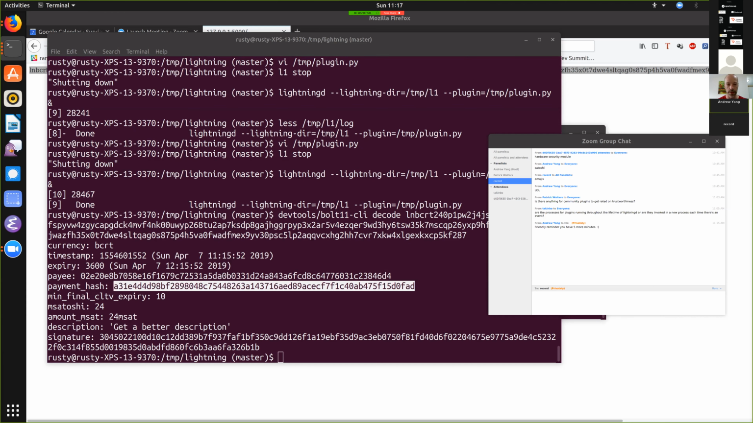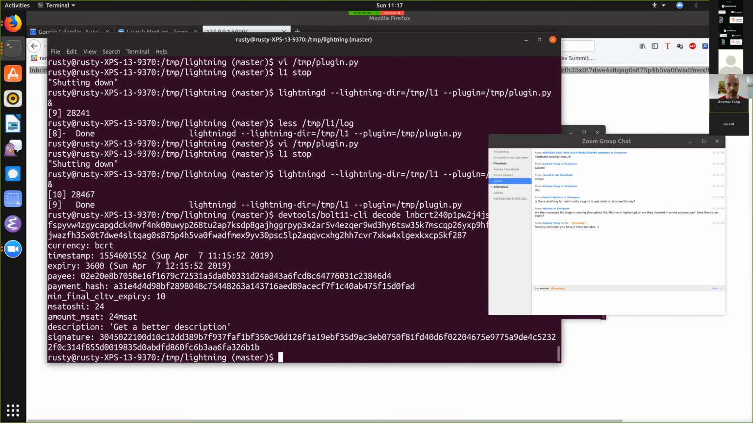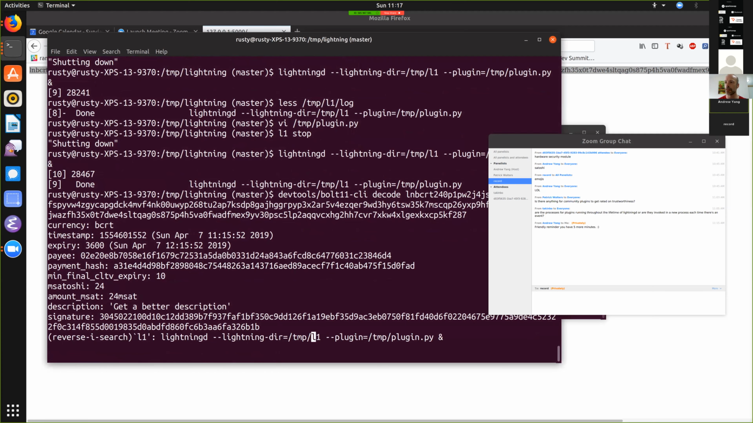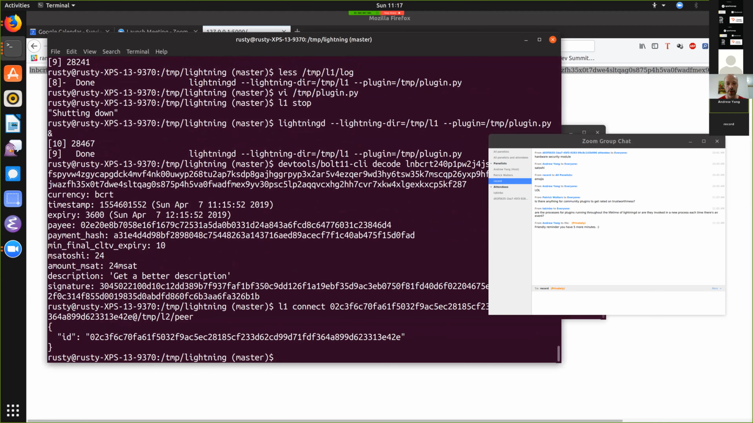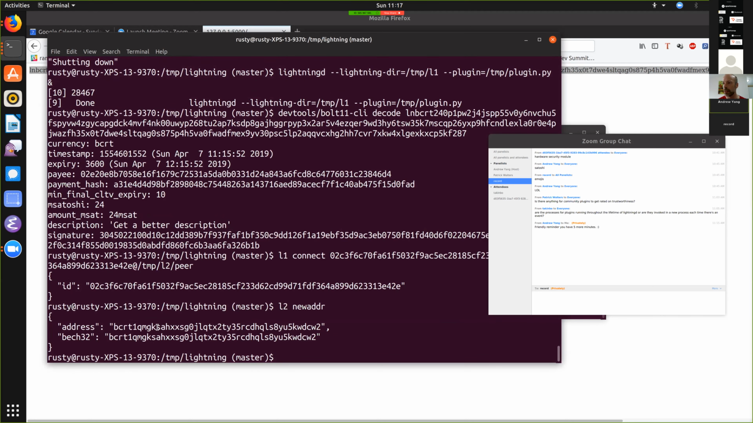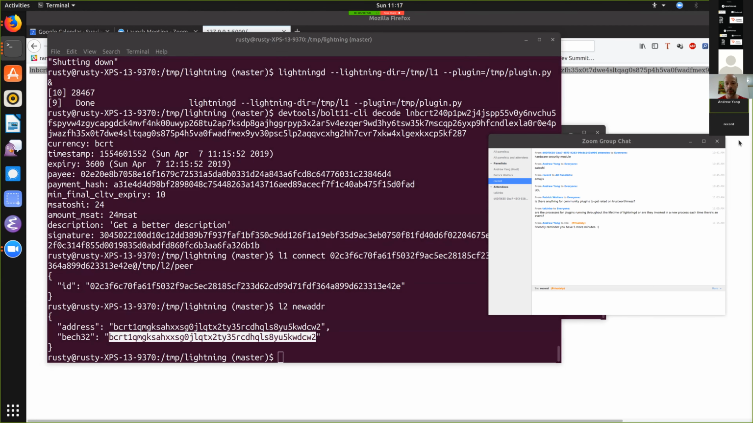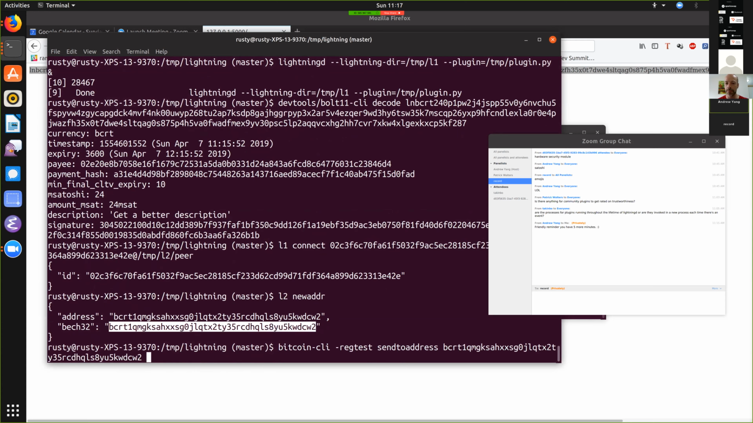let's do our connect, L1 connect. Yep, we may have already been connected. L2, let's get an address from L2. Bech32 address, that's fine. Now, you need to do Bitcoin CLI bridge test, generate, send it to address. Let's send ourselves 10 Bitcoin. There we go. Now we need to mine that.